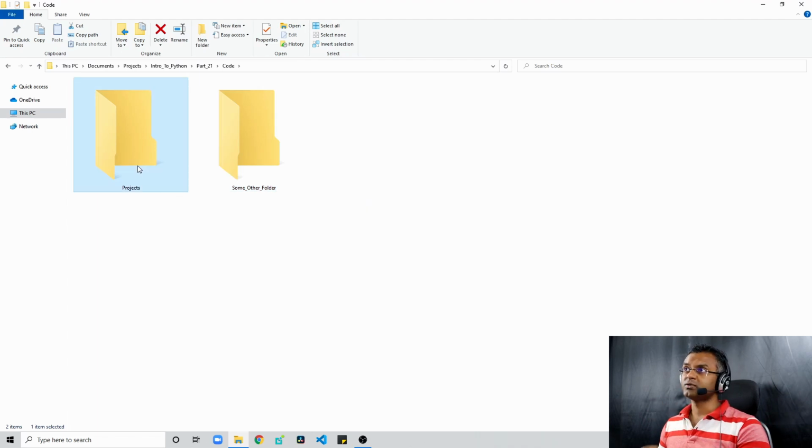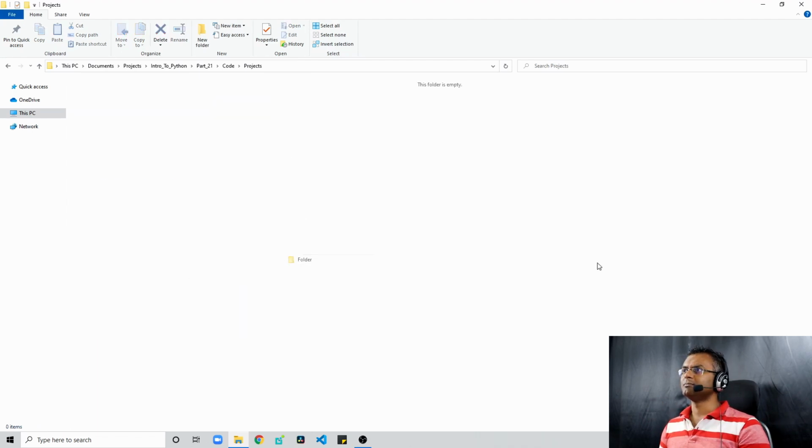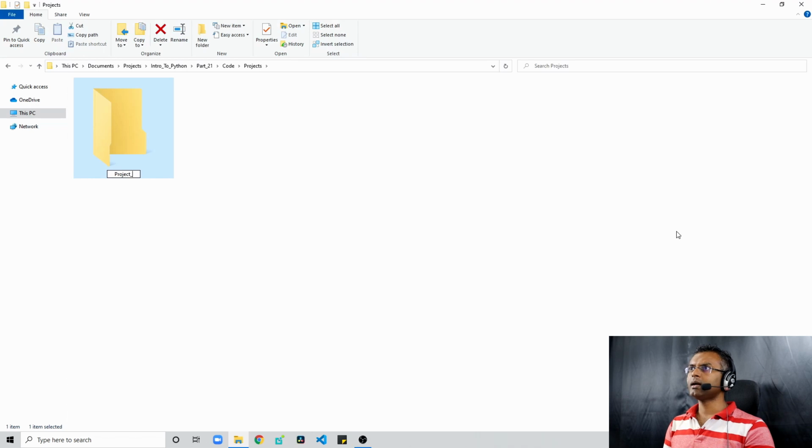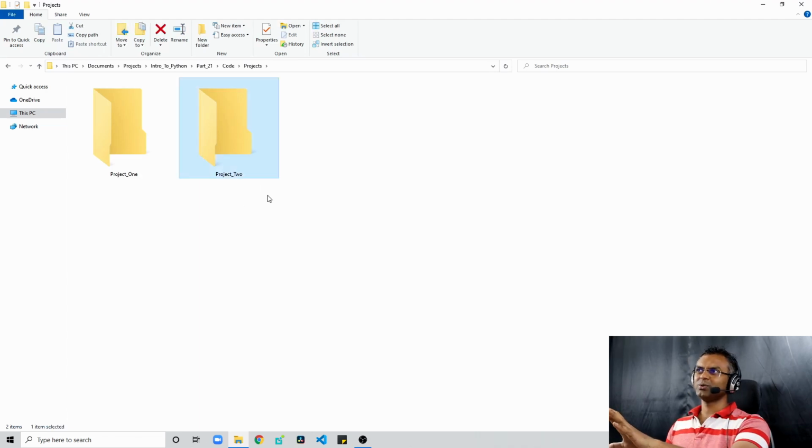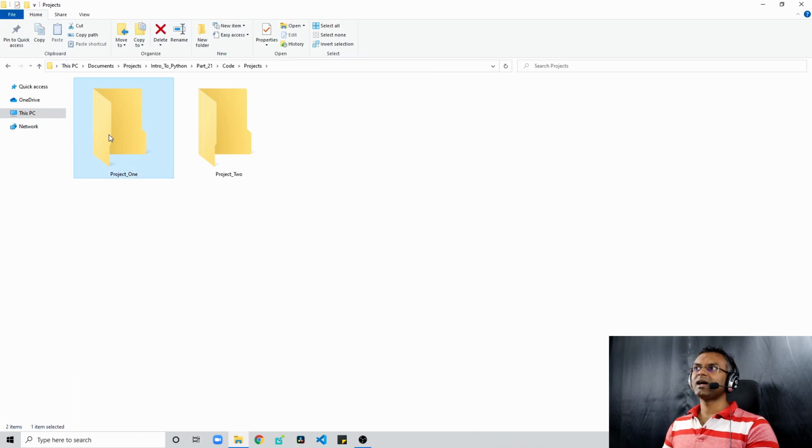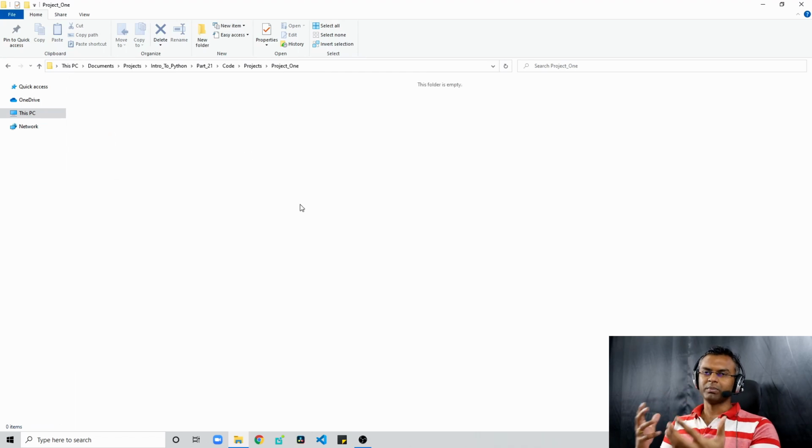Let's just go into the projects folder, and there we'll create project 1, and we'll create another folder called project 2. And in this example, project 2 is just going to be an empty folder. We're just using it for namesake. Project 1 is where our project is going to be. This is where the main.py file is going to exist.